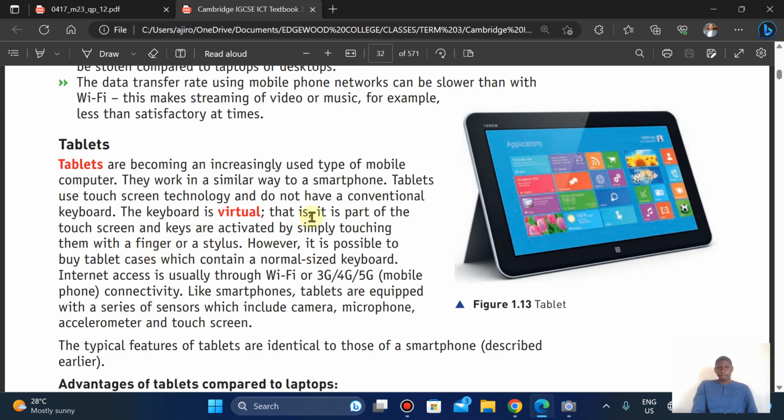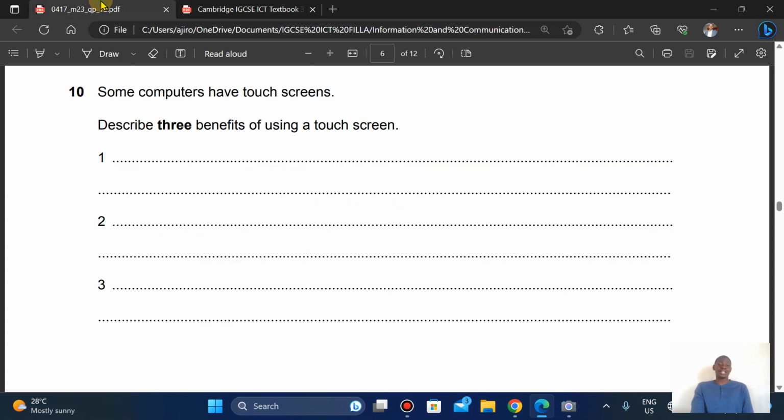You can see that it is part of the touch screen and keys are activated by simply touching them with a finger or a stylus. Like I said, all these things are found inside when you read them, and then you can just have a knowledge of this. That's why it's very, very important to actually read your textbook. It also improves hand-eye coordination as well. That's another benefit for the touch screen.